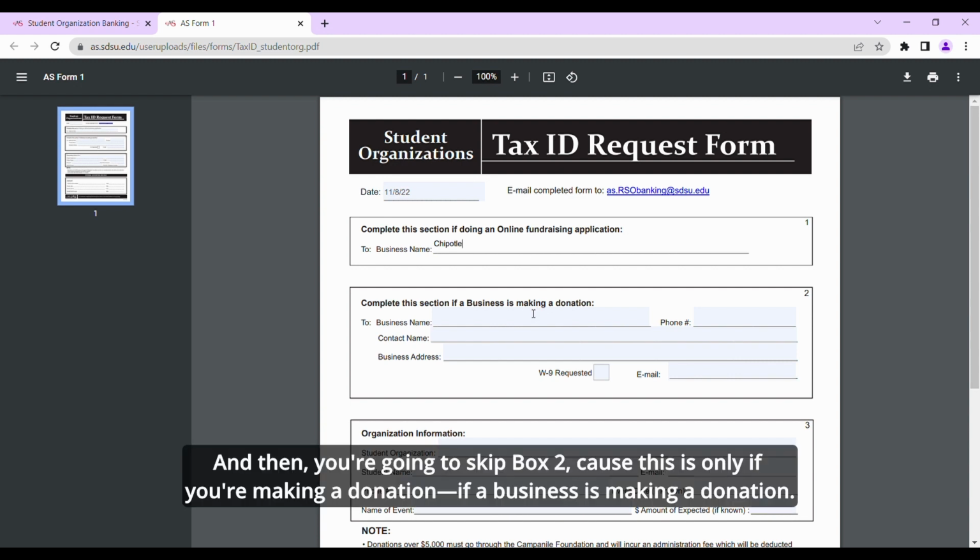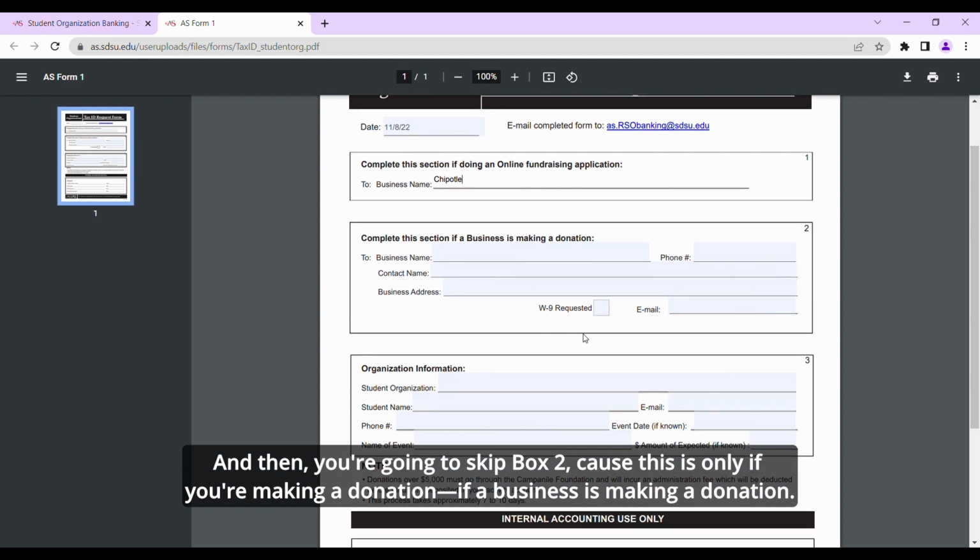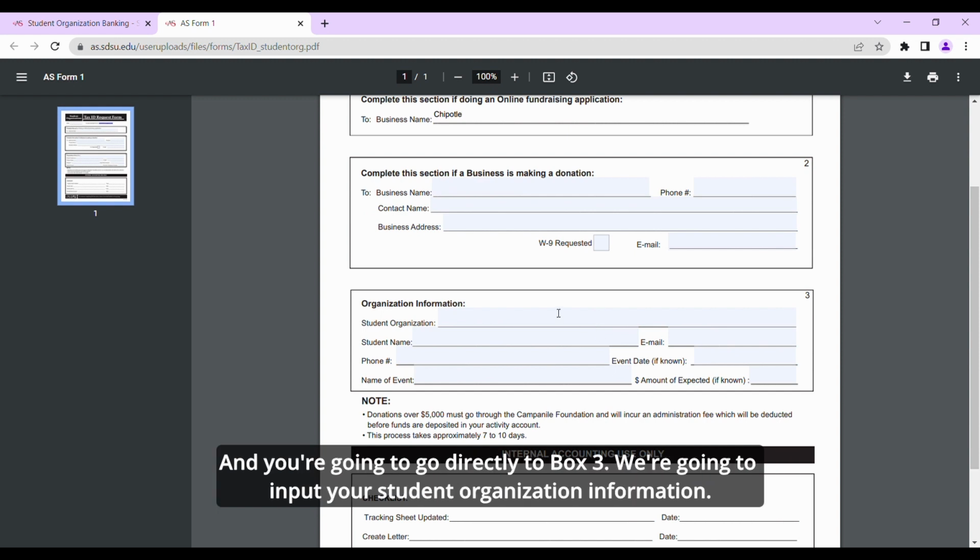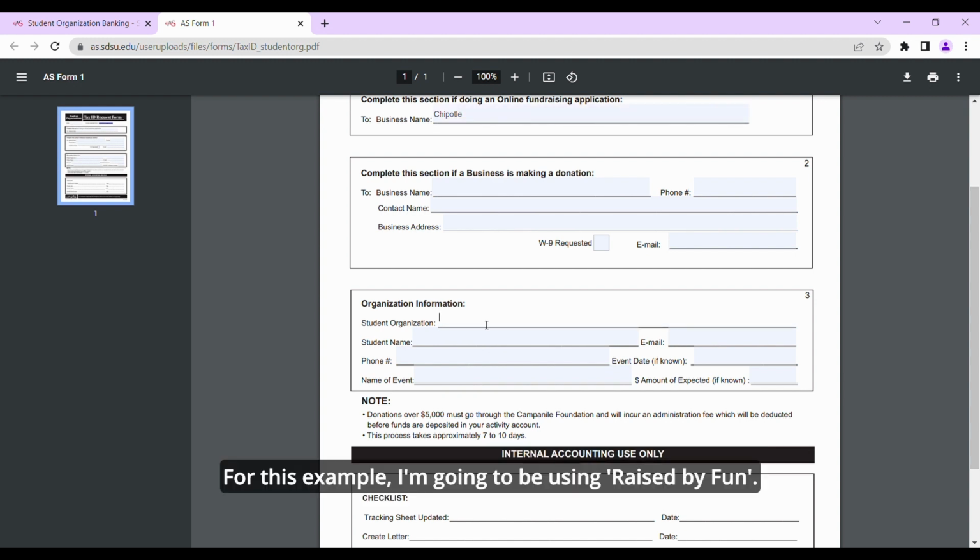And then you're going to skip box 2 because this is only if you're making a donation, if a business is making a donation. And you're going to go directly to box 3, where you're going to input your student organization information. For this example, I'm going to be using Raised by Fun.